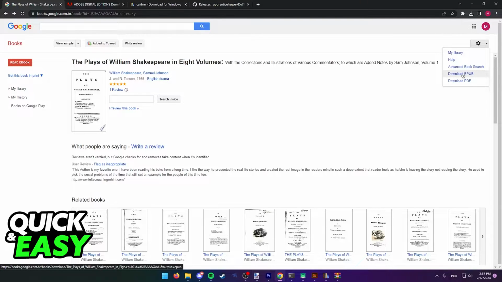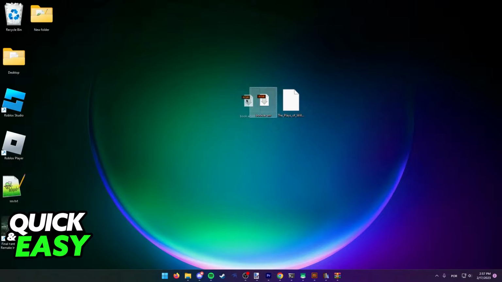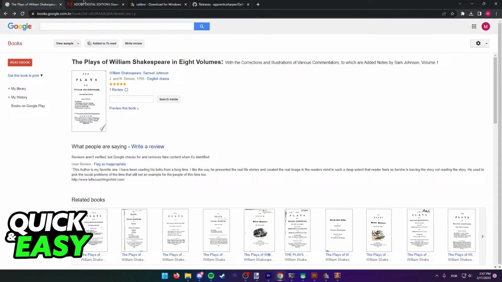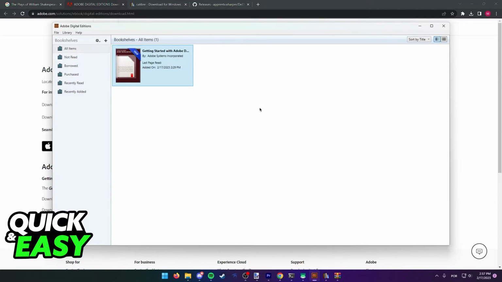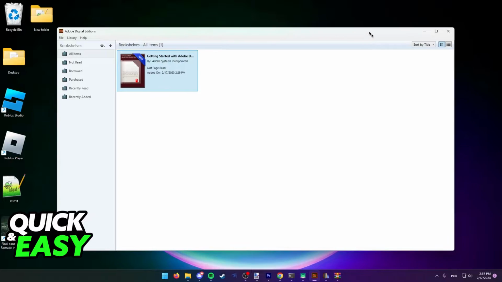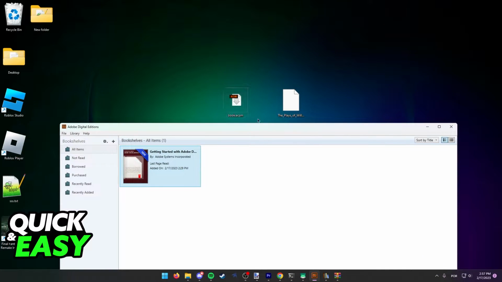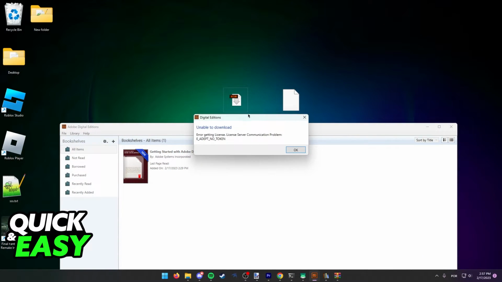However, you might have the export option, or when you click to download it, you will get an ACSM file like this one instead. If you download an ACSM file, what you have to do is download the Adobe Digital Editions 4.5.11 installer. So look for the Adobe Digital Editions 4.5.11 on Google and download it for your corresponding operating system. When you first open it up, this is the window that you get, and what you have to do if you have an ACSM book file is just drag and drop it on here.